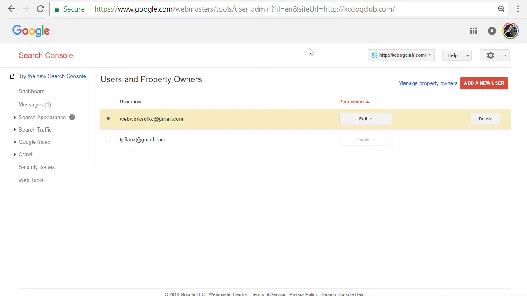So now that you've added the user, when they log into Google Search Console, they will now see your website as a property for themselves as well. So that's how to add a new user to your Google Search Console.